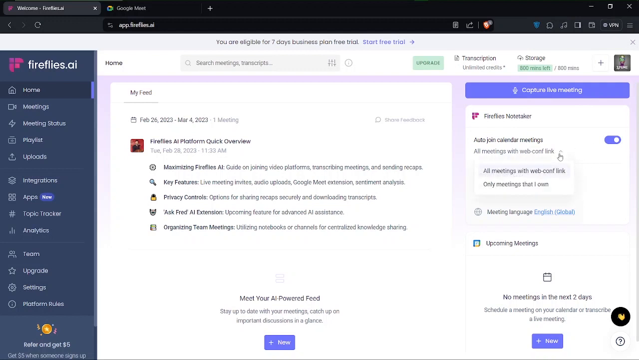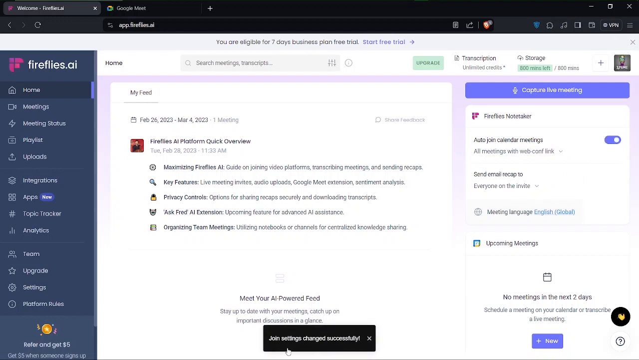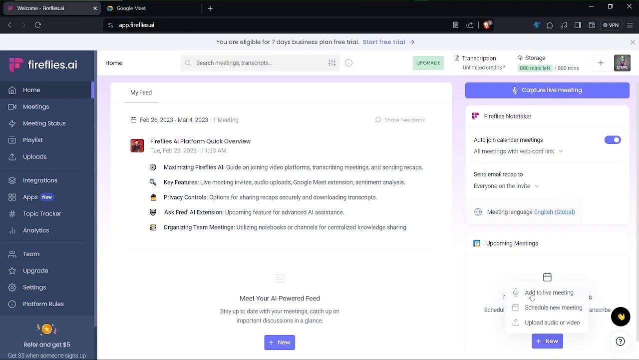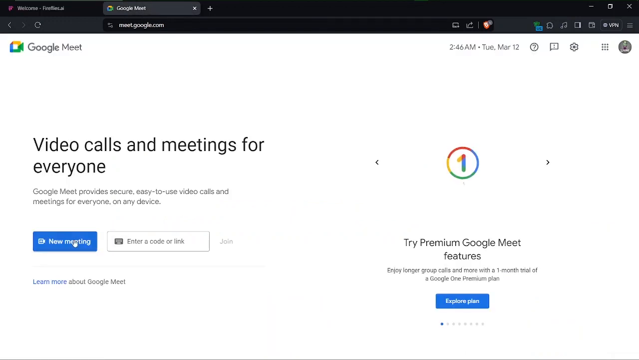So if I have links, I'll just click on all AI meetings. Join settings changed successfully. So yeah, if I have links available for meetings, I will be able to show. Currently all meetings with web links is set, and here I have only my meeting. So the thing is, I can decide to create a new meeting right here. So I'll just head over to, and I'll create new meeting.